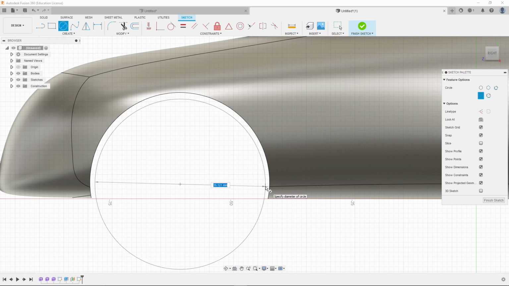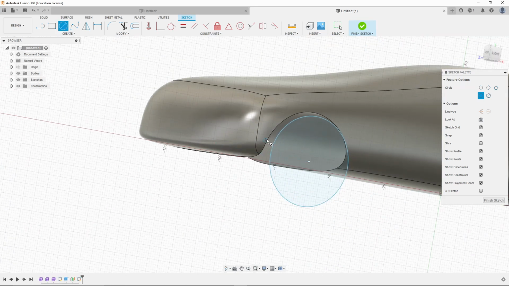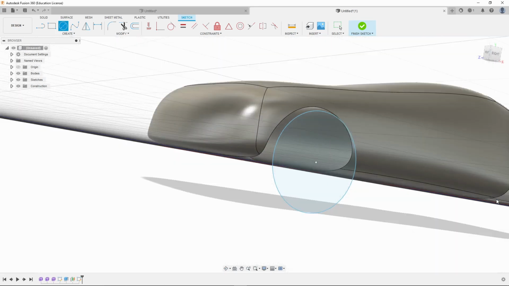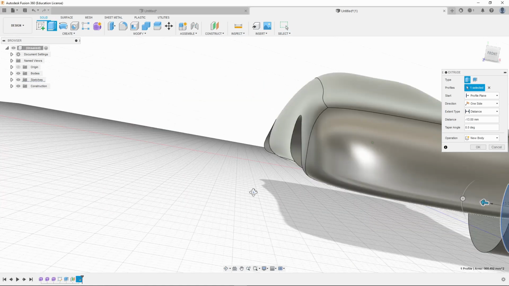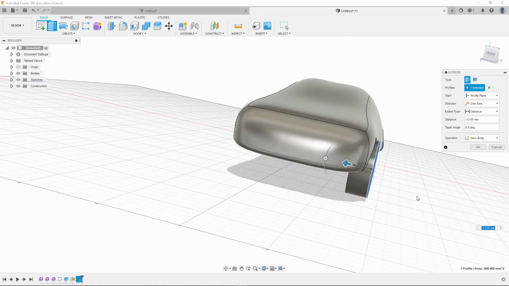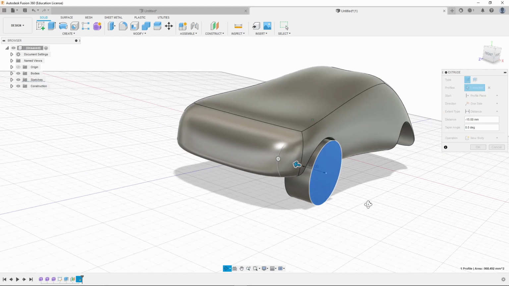That's how big I want it. I'm going to leave a bit of a gap, like so. There we are. And all I'm going to do now is click Finish Sketch and do an extrude the full width of the tyre. So how wide do I want the tyre? I think we'll go with that. That's fine.